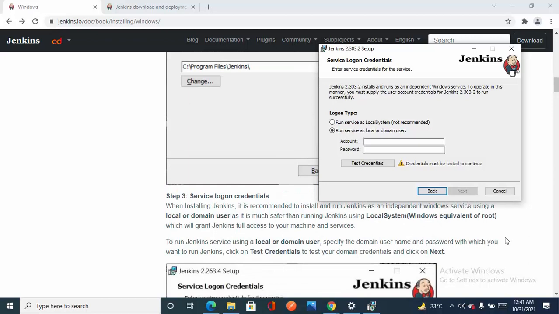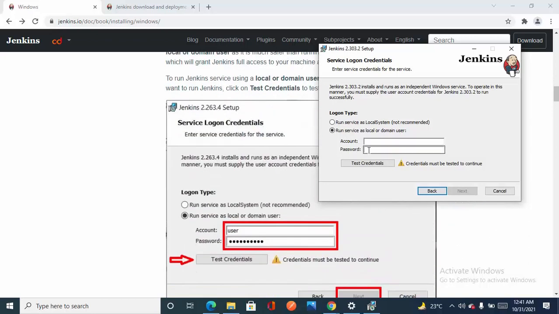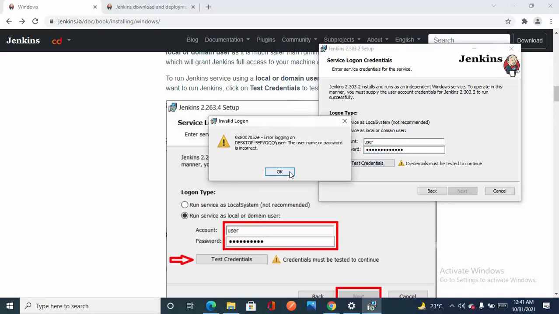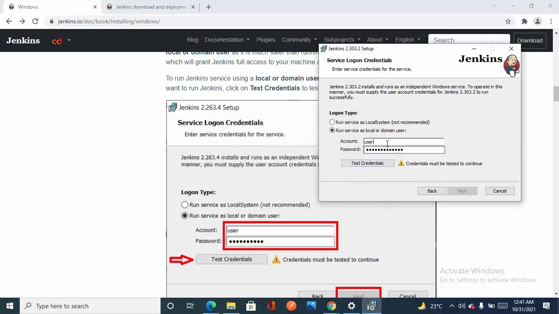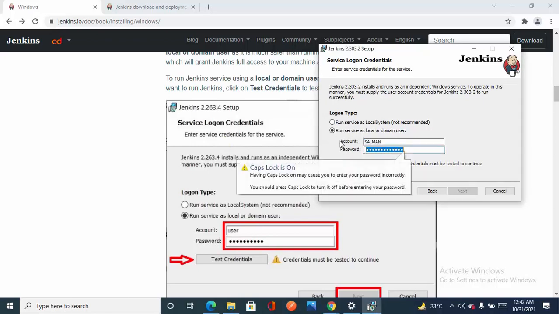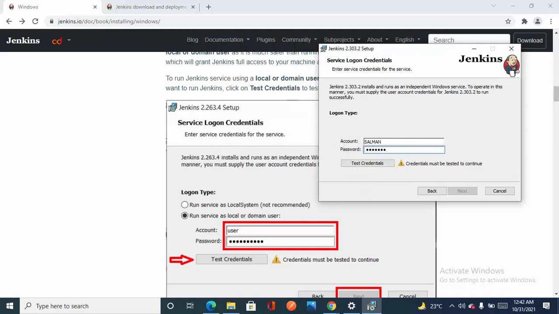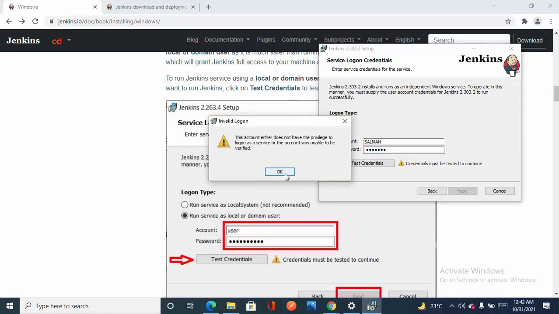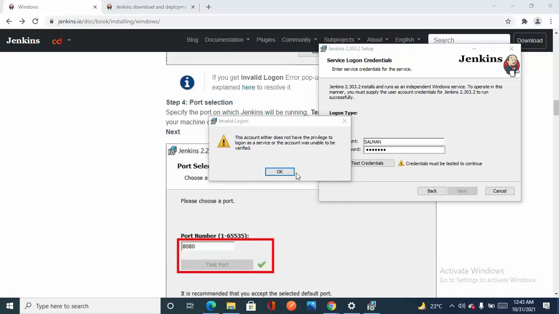Okay, let's provide the name. I'm going to provide this name, that is user, and my password. Test the credentials. The username or password is incorrect. Okay, it's my PC, so I'm providing my name. It's showing me the error: the account either does not have the privilege to log on as a service, or the account was unable to verify it.